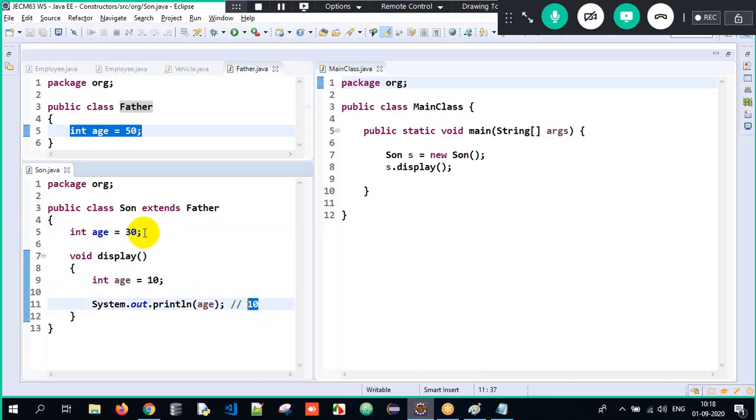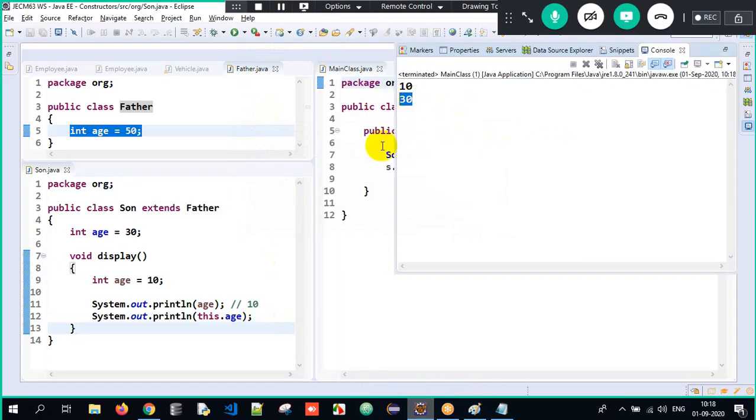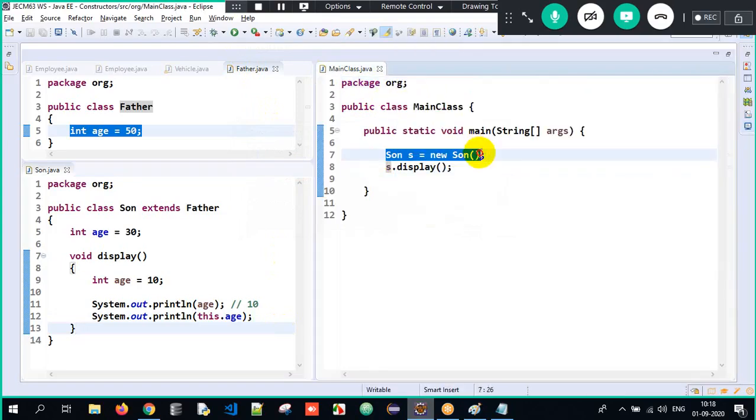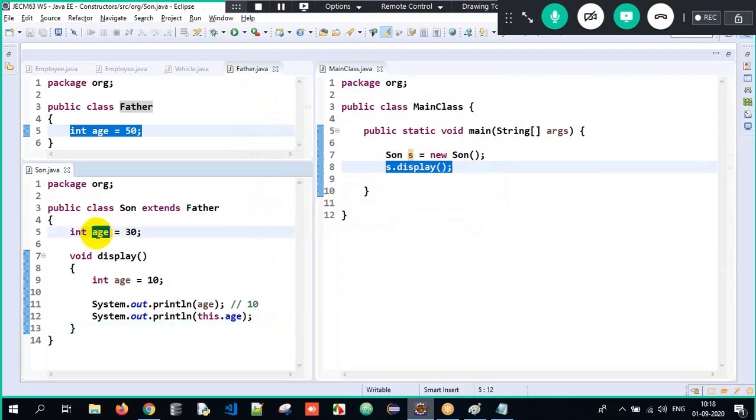Now I want to print age that is present in Sun, and this is the current object. So how will I make use of this? I make use of a keyword called this dot age. When I say this dot age, it will always point to the current object's age. What is it? 30. I have created an object of Sun and Sun is calling the display method, and Sun's age is 30. So this dot age will always point to the current object's age.